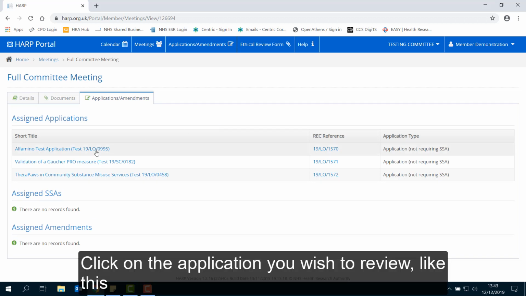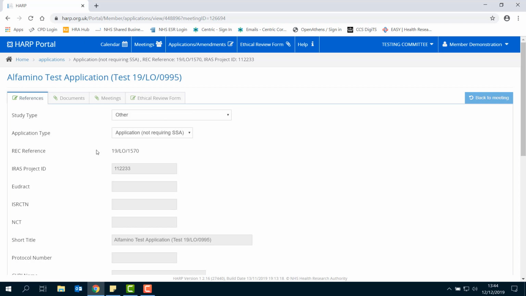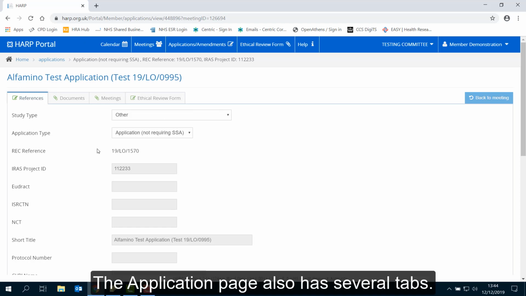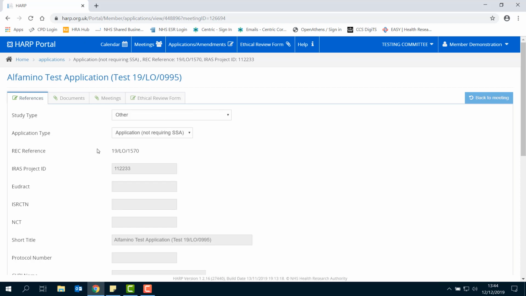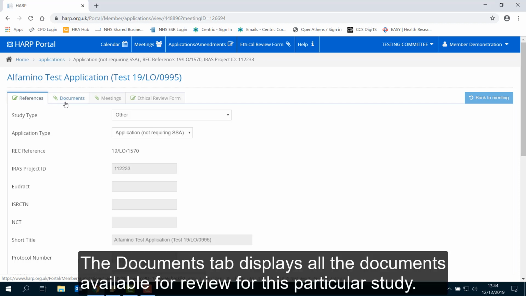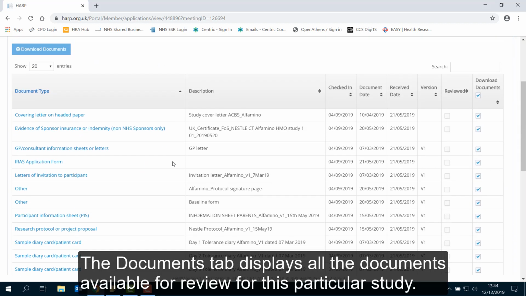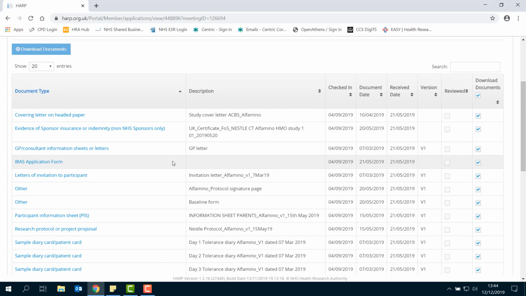Click on the application you wish to review like this. The application page also has several tabs. The References tab displays some basic details about the study. The Documents tab displays all the documents available for review for this particular study.